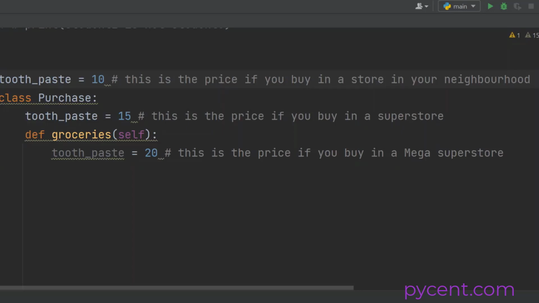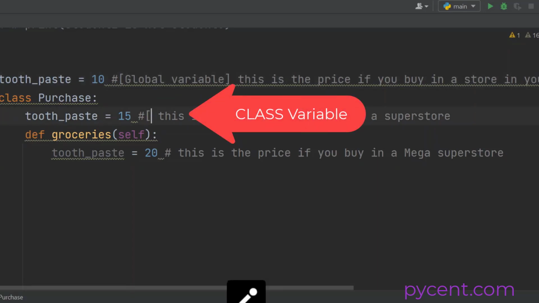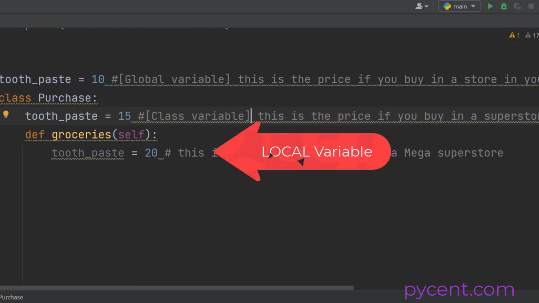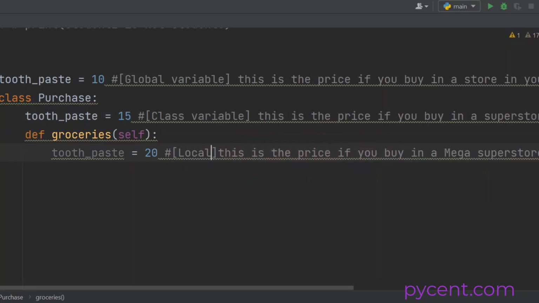Now this one is called the global variable. Anything that you declare over here, this is called the class variable. And anything that you declare here, this is called the local variable. Now the question is, we have to access all of these inside the method and still not get confused and still get the exact output.